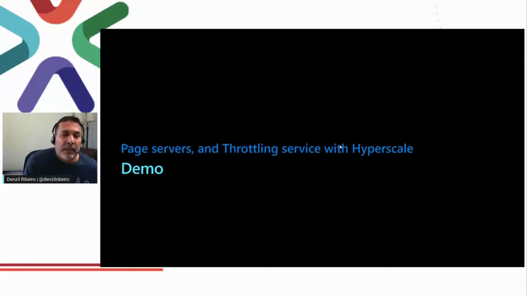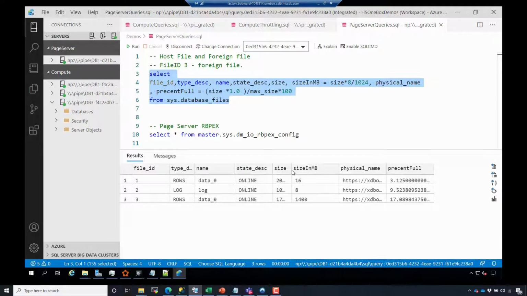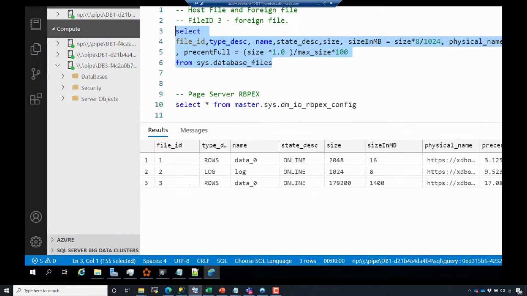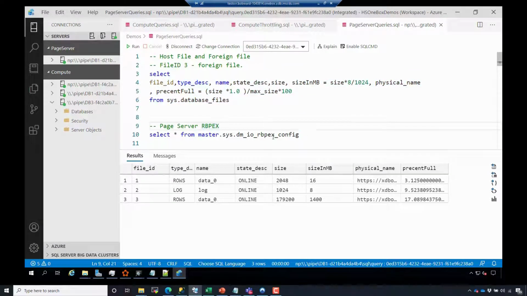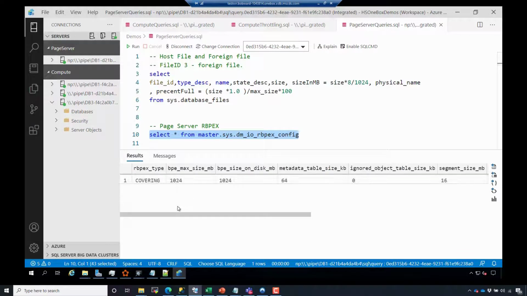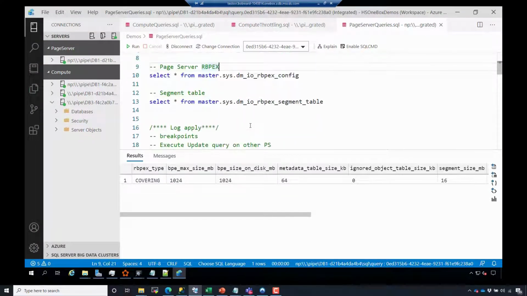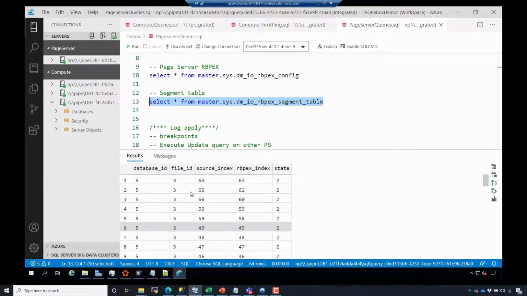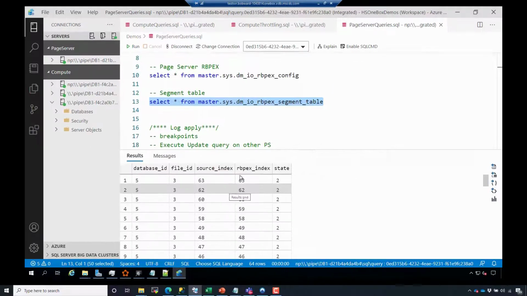So let's now take a look at what happens behind the scenes with regards to page servers and the throttling service. On the page server, looking at database files, we see what we discussed in the slide. Each page server has a file ID 1, which is an MDF, and a file ID 3, which is the foreign file, and that's the file that resides in storage. The RBPX config is a little different than compute because this is a covering RBPX. It has all the data. And hence, when we populate or seed the page server RBPX, we seed in segments instead of pages. These segments are nothing but a range of pages that are needed to seed RBPX.